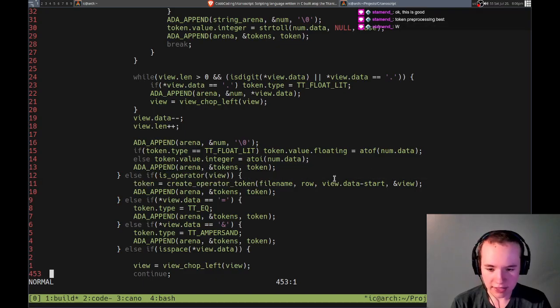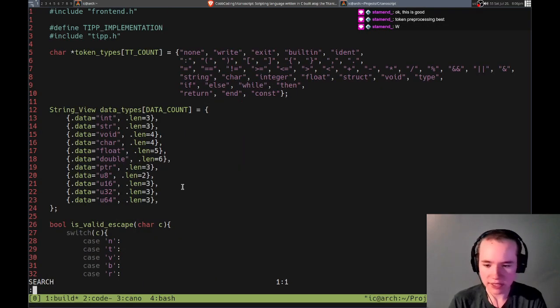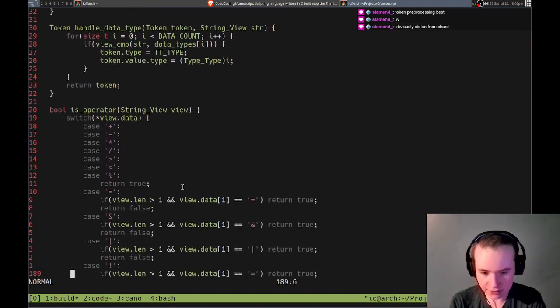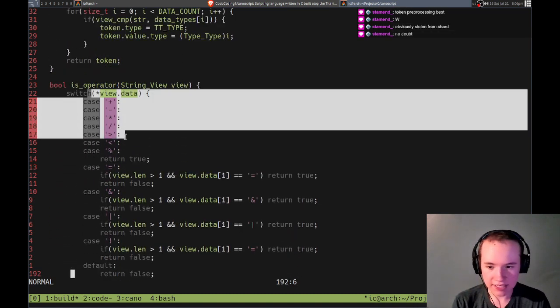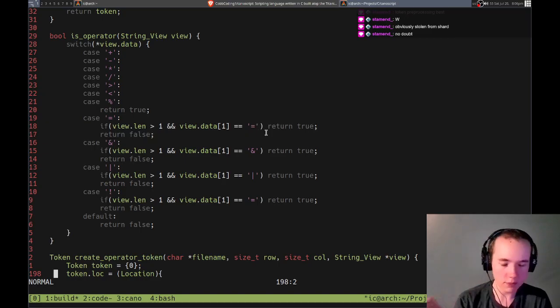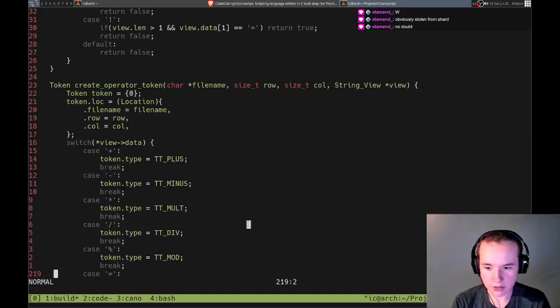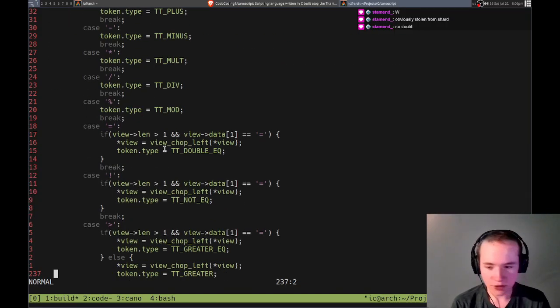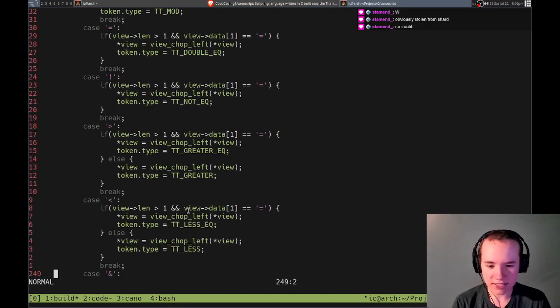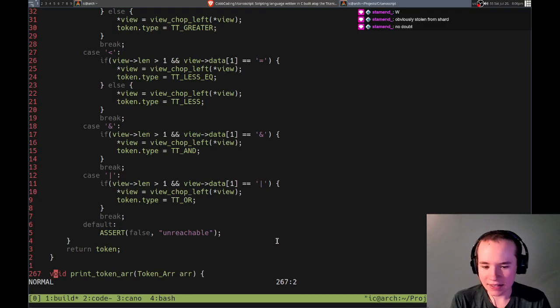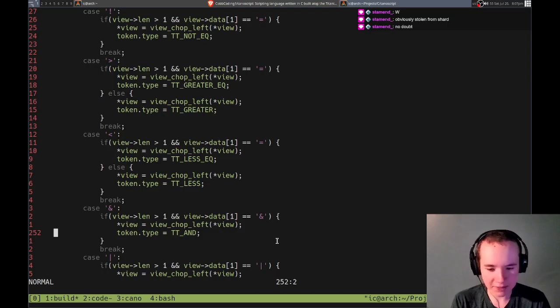So we have a function for that. Let's look at that. Is operator. Yes, that has a few different things. So this is what the operator is. If it's any of these, it is an operator. If it's this, then we grab the next one and return true as well. And then also we have create operator token, which does a similar thing, but actually makes the token. Stolen from Sharp, yeah, for sure. Yes, I stole it from Rust, converted it from a Rust project and converted it into C. So that's basically how it works.